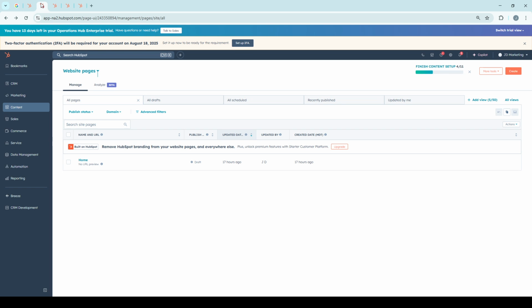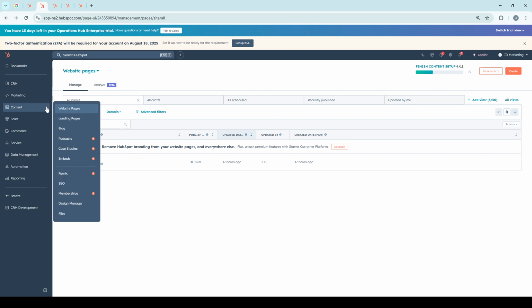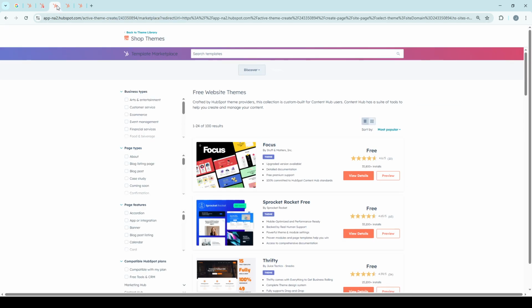Next, let's get acquainted with HubSpot's CMS Hub. HubSpot's content management system is where all the magic happens. It provides you with all the tools you need to build and manage your website efficiently. Take some time to explore the CMS Hub, get to know its various features, and see how you can leverage them to suit your needs.